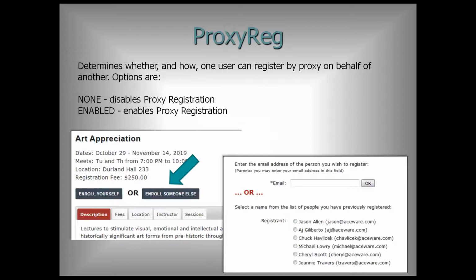This is another good one for contract training, workforce development. You know, if you've got a person that says, hey, I've got a list of 20 people that I need to register in these different classes, but I need to pay the bill for all of them, proxy registration is a great way to allow them to do that.